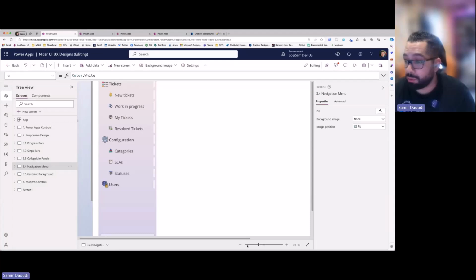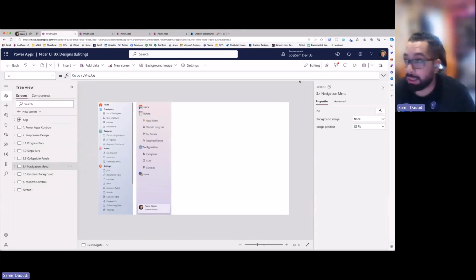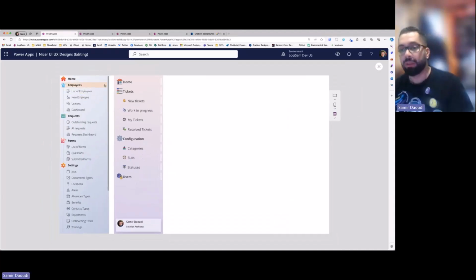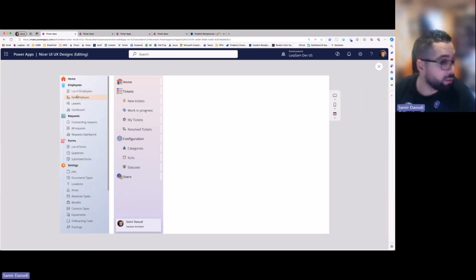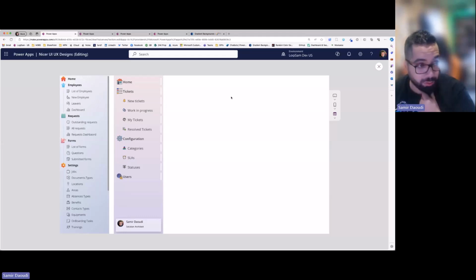Right. Navigation menus. We are running a little bit late here, but navigation menus. I will try to be a little bit quicker. If you have any questions after this, you can contact me.